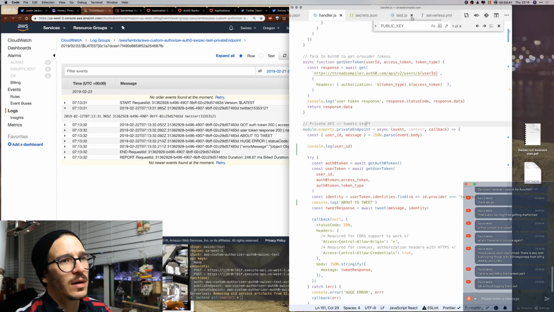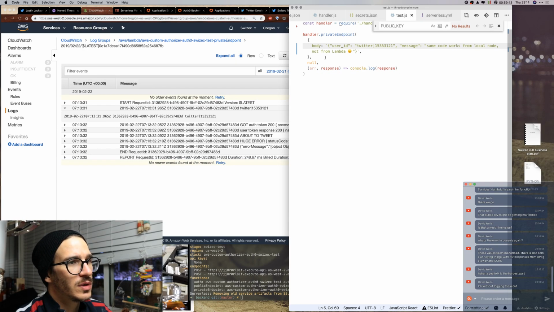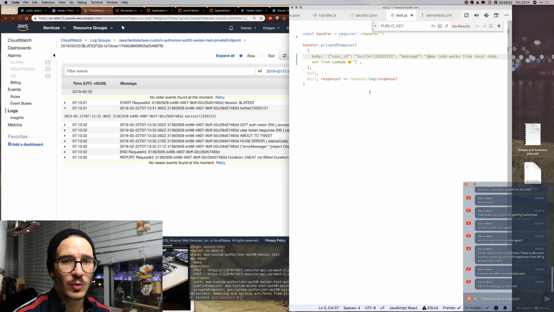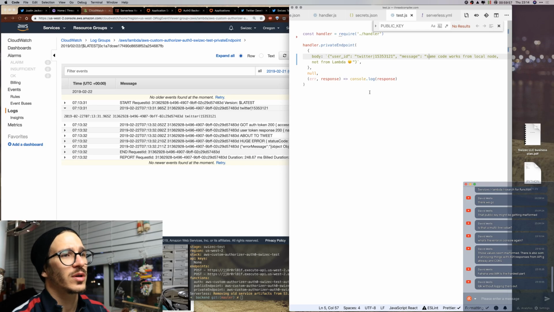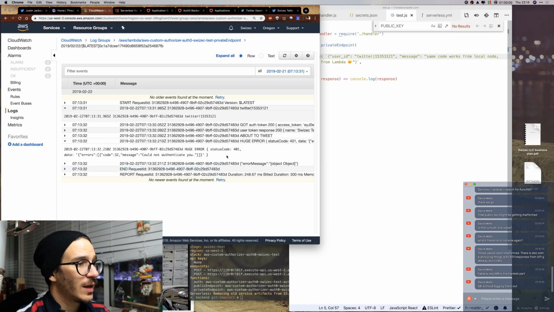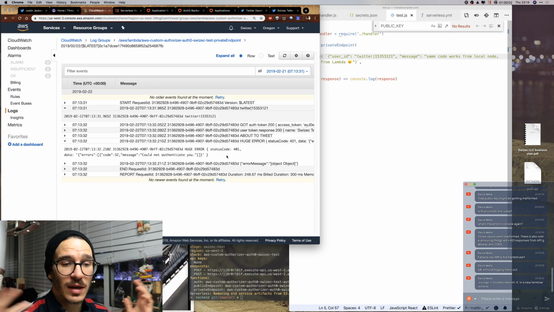the ID I'm using is the same as the ID I'm sending here, Twitter 15353121, and then the message, and it works from Node. Like, it works when I run it locally, it doesn't work on the Lambda. It throws a 401 error. I have no idea why.